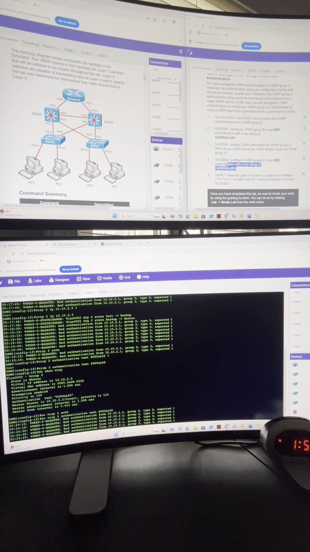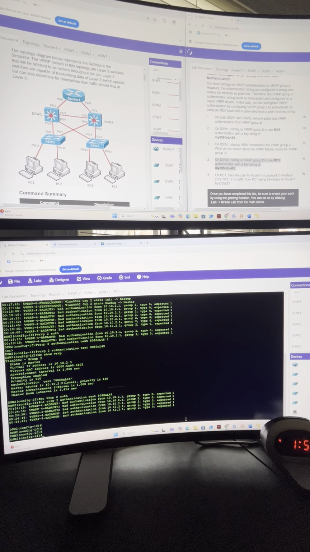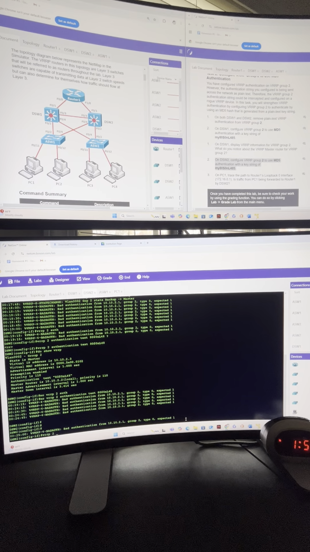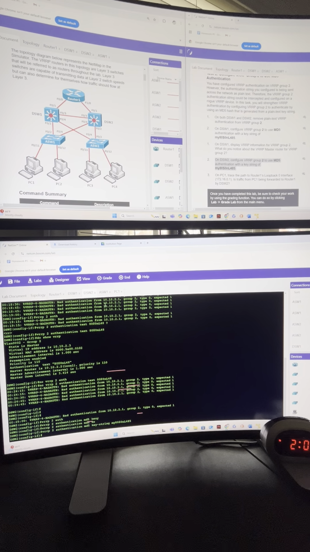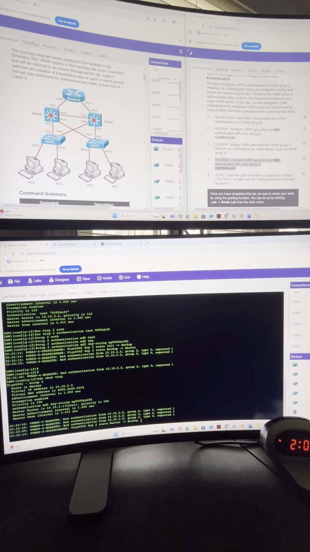So the next step, it says on dswitch 2, configure VRRP group 2 to use MD5 authentication with the key string that's listed there. So let's go ahead and do that. Let's do VRRP 2 authentication MD5 key string of my $80$0N capital L 485. Enter. All right, now dswitch 1, as we can see from the syslog message, has gone into the backup role. So that's what we want to see.